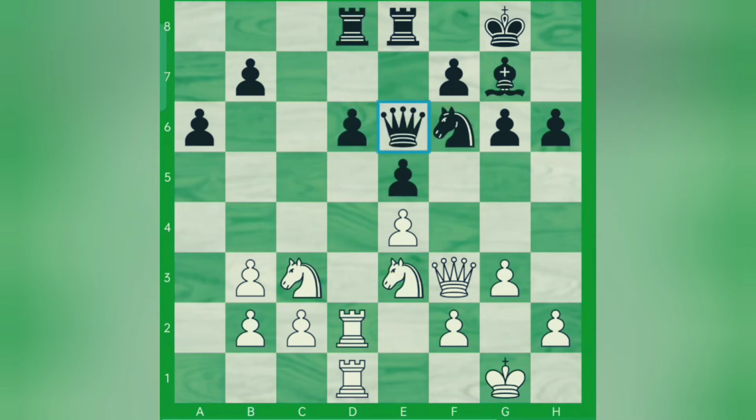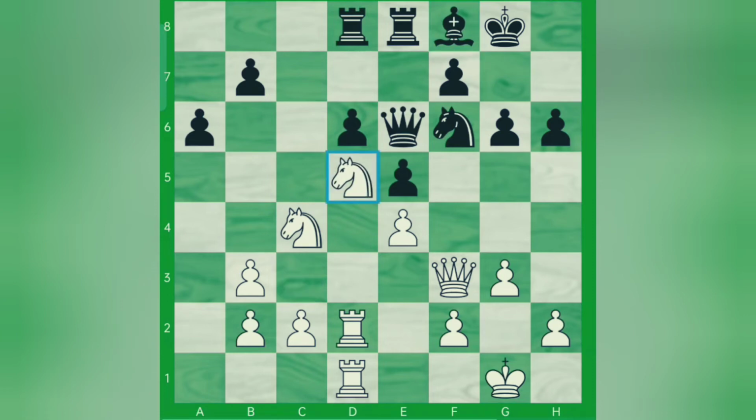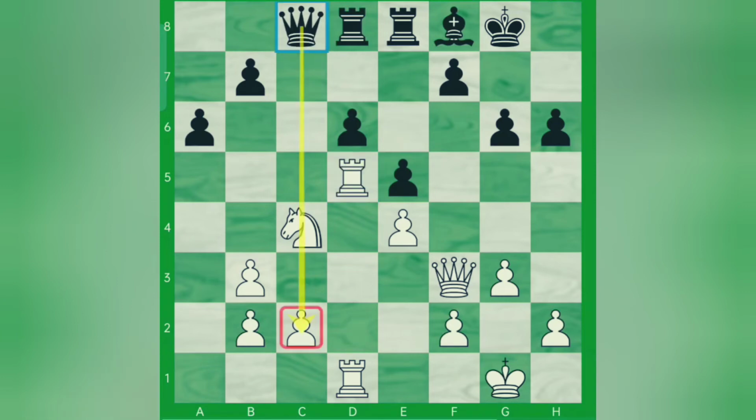Queen e6. Knight c4. Again an attacking move, forcing black to go back or to defend the weakness. White's knight c4 not only forces black to go back with his bishop and decrease its mobility, but it also increases the knight's activity. That's why attacking moves are the best. Bishop f8. Knight d5. Knight takes d5. Rook takes d5. Queen c8.